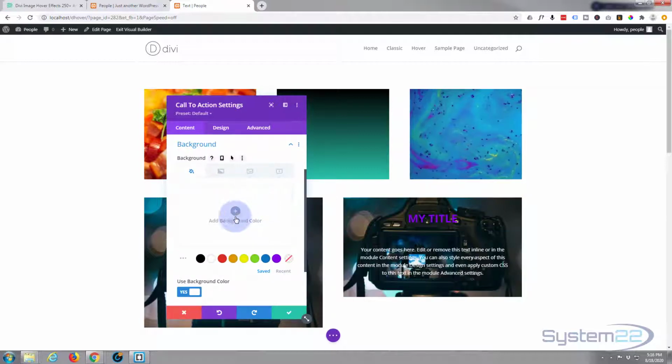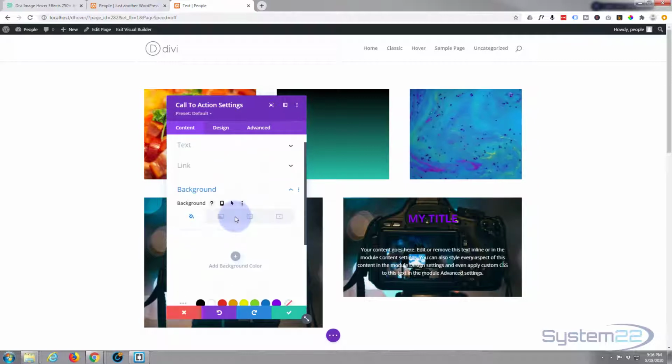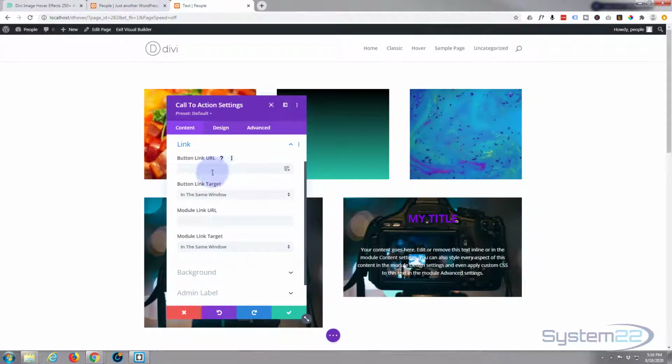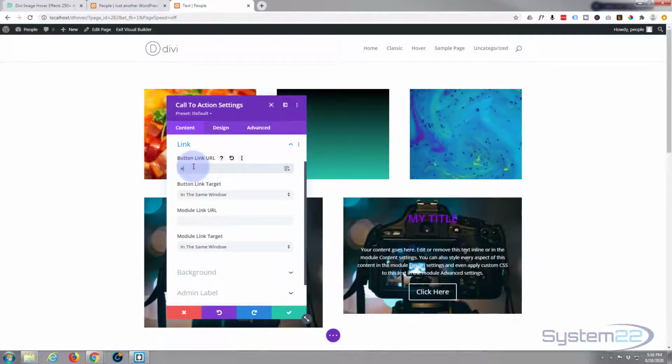There we go. Now let's go on down, or go on back up I should say, and put a little link for the button. I'm just going to put a hashtag in. Now if you want the whole module to link to something, then you can put a link in here also. I'm just going to leave mine on the button. That's absolutely fine to me.